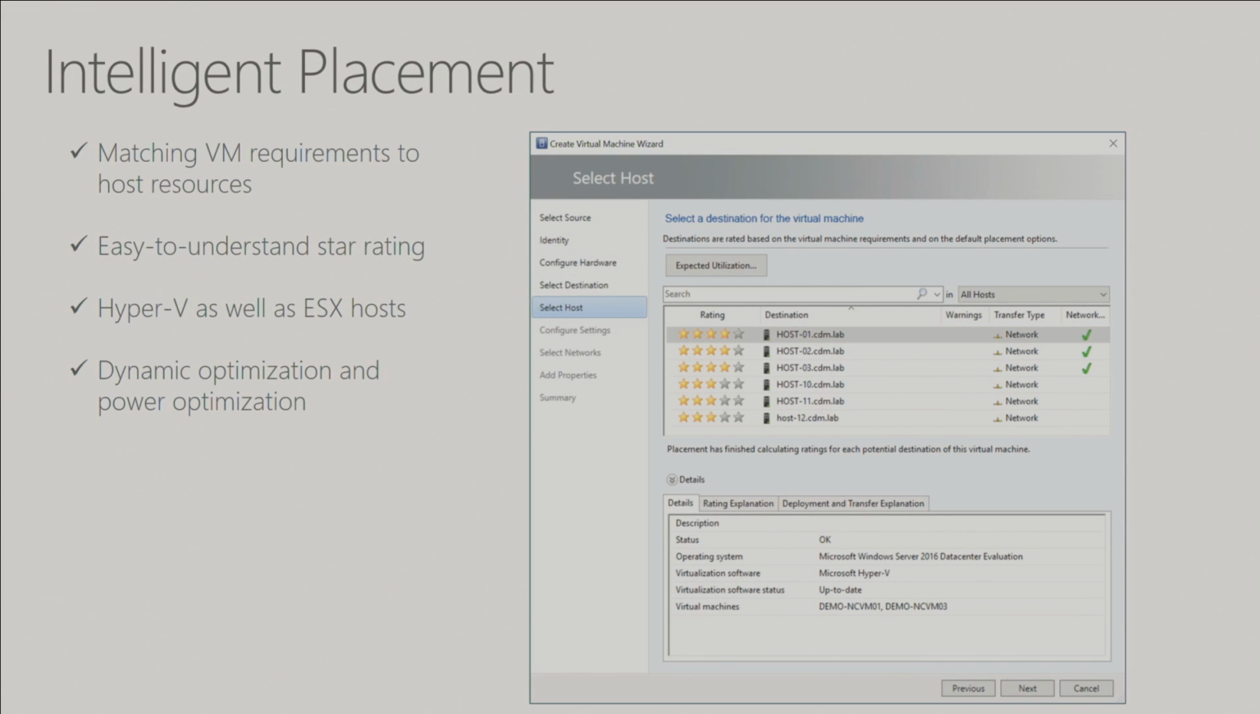Next, intelligent placement. Many times I get asked this question, if I have Hyper-V Manager, or if I have a failover cluster manager, do I really need a management product or solution like VMM? You definitely do need it when you are doing things at scale. So this is one of those features. So basically what we do is we match the requirements of the VMs with the resources of the host and give you a very simple, easy to understand star rating. It is like star rating for the movies, right? 5-star movie, best movie. 1 star, not so much.